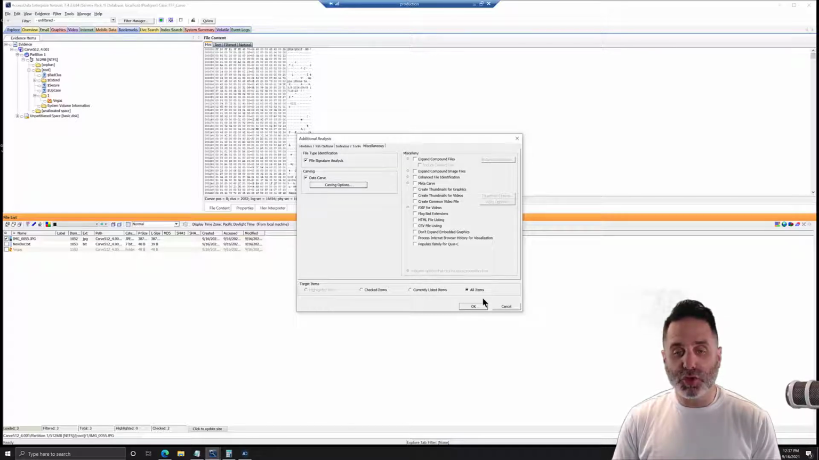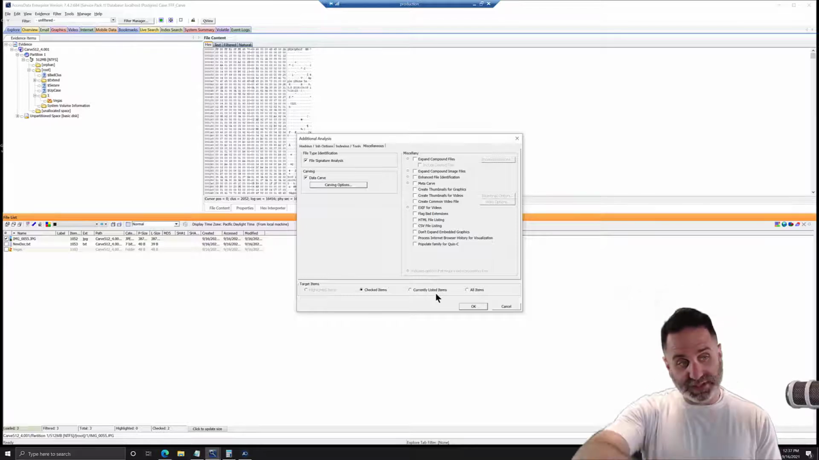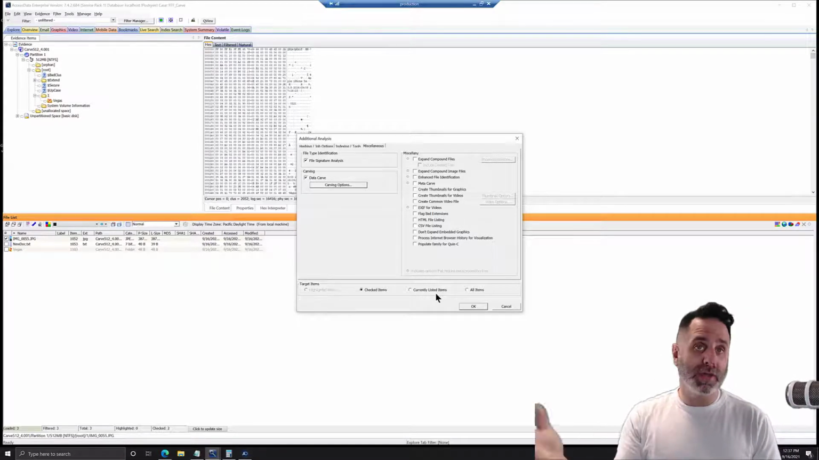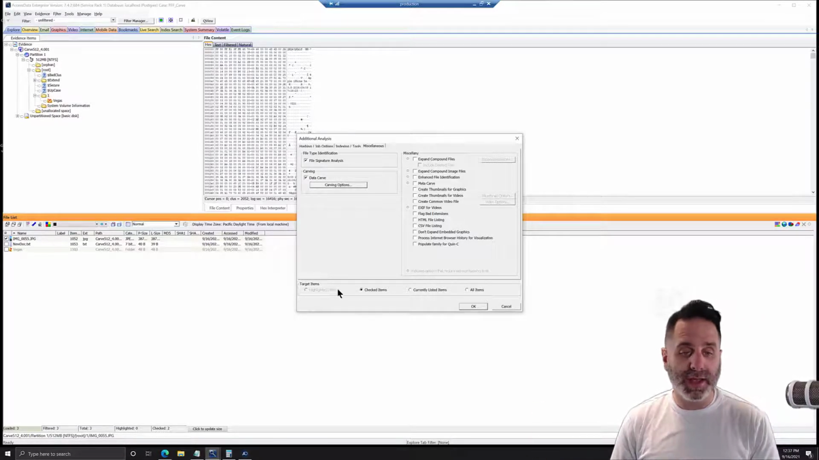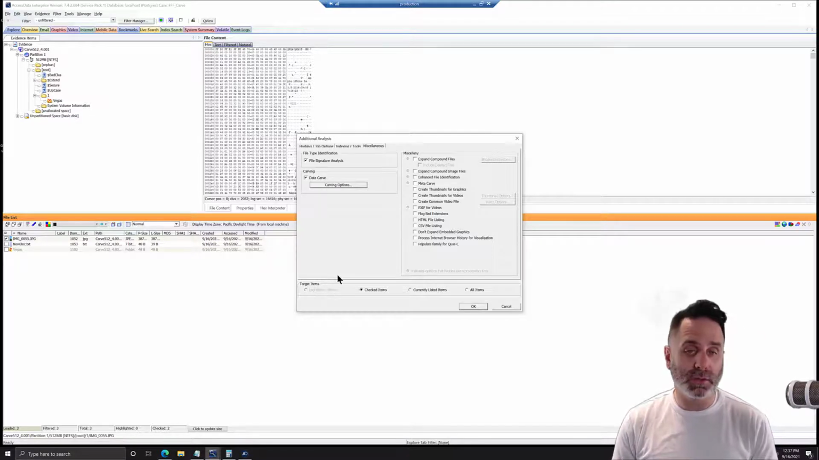Notice that you can narrow your target processing to a certain subset of files determined by you. Checked items, currently listed, anything there, or all the items in the case if you wanted to run it on the whole case. And then we don't have any items highlighted, so that's grayed out. If we did, it would also be available for selection.